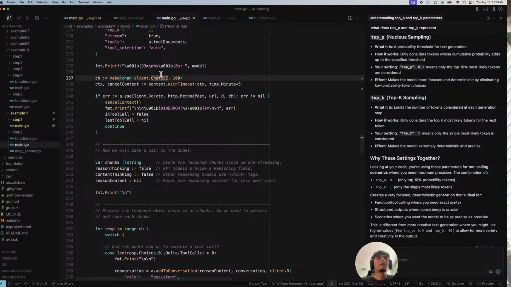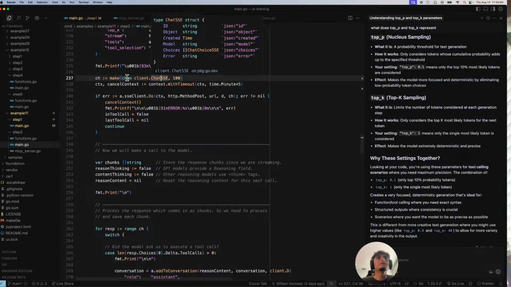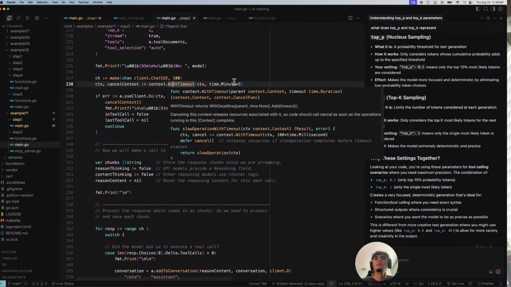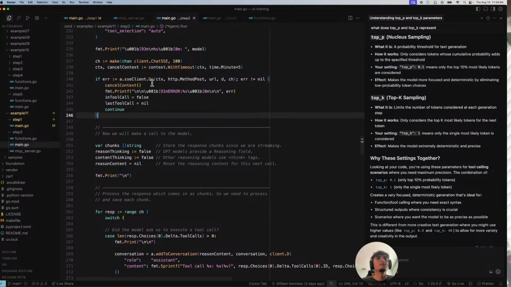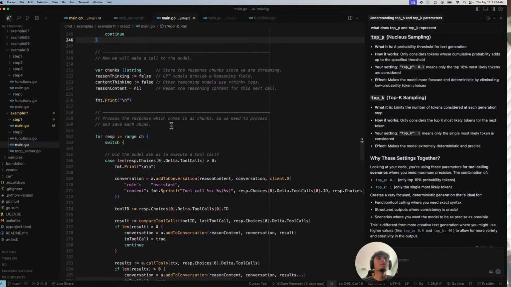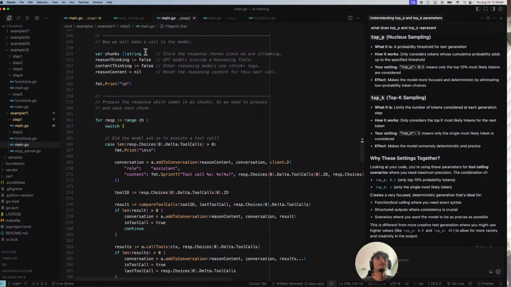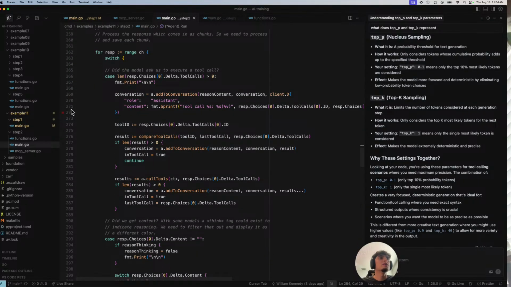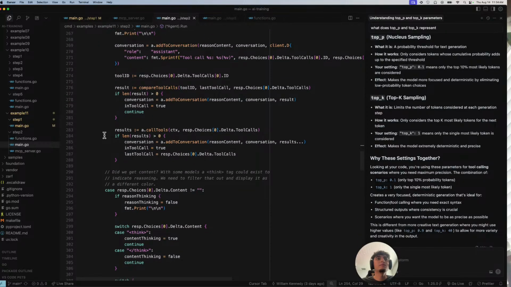Here we have a channel for client chat SSE. So it's creating a channel for the SSE with a buffer value of 100. Okay, and then we have a context with timeout for 5 minutes. Okay, and then we have a do call, which is doing a post. Some boilerplate there. I'm going to make a call to the model. Store the response chunks, reasoning thinking, content thinking, using content, and process the response which comes in as chunks. So we need to process and save each chunk. Okay, and this is looking very similar to what we did before.